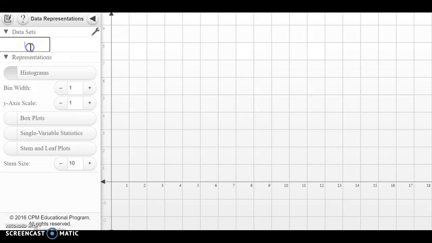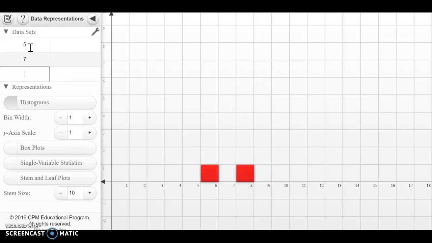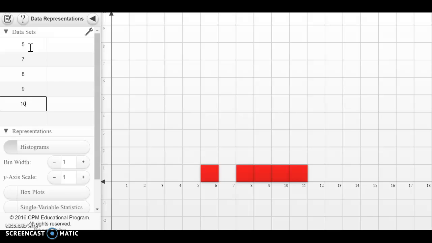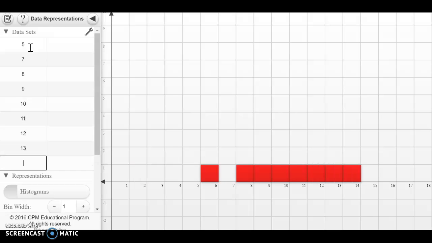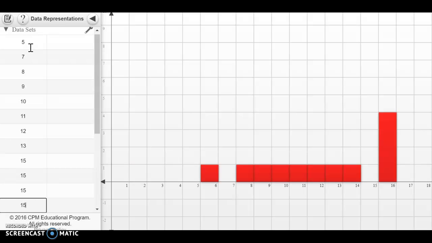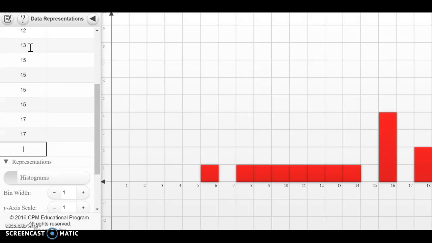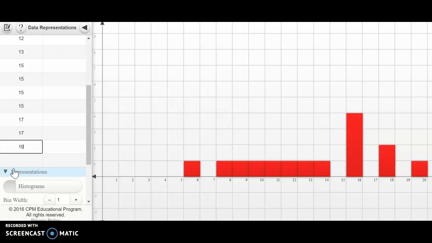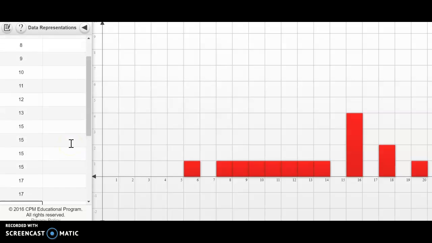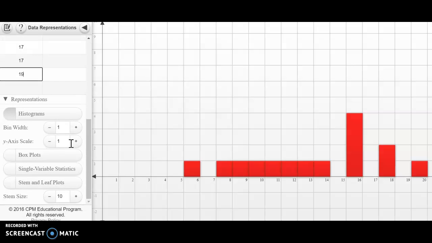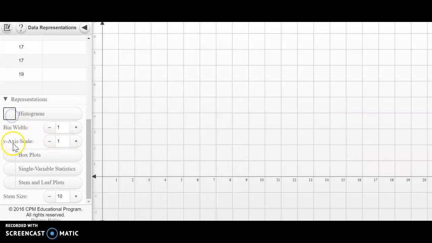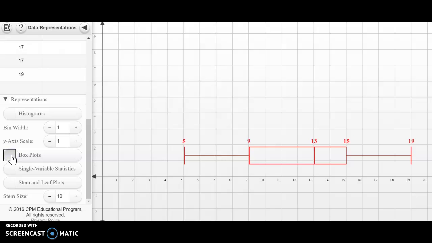So on the left side here where it says data sets, I want to type in all of those points from the data set on the slide. So I had 5, 7, 8, 9, 10, 11, 12, 13. I had 4 15s, 2 17s, and 1 19. Okay, so here we can clearly see that our representation right now is a histogram. So where I wrote my data points over here, if I scroll down, right now histogram is selected. Instead, I want to select box plot.